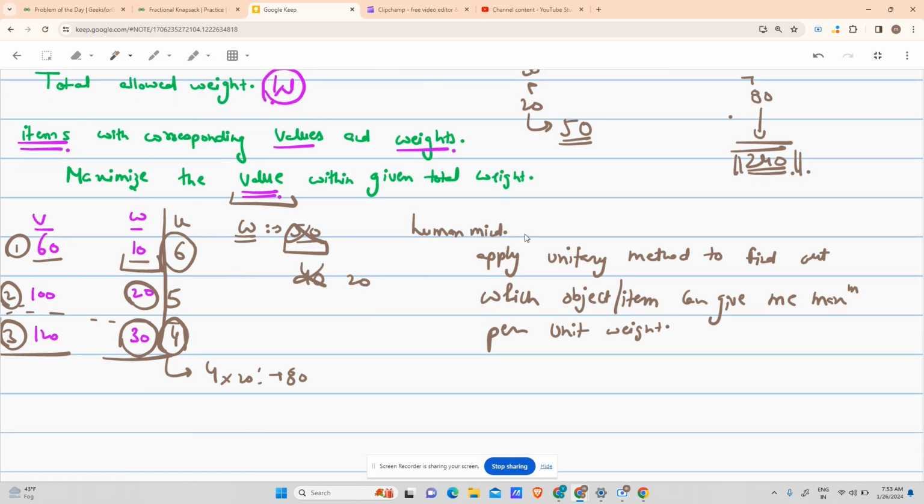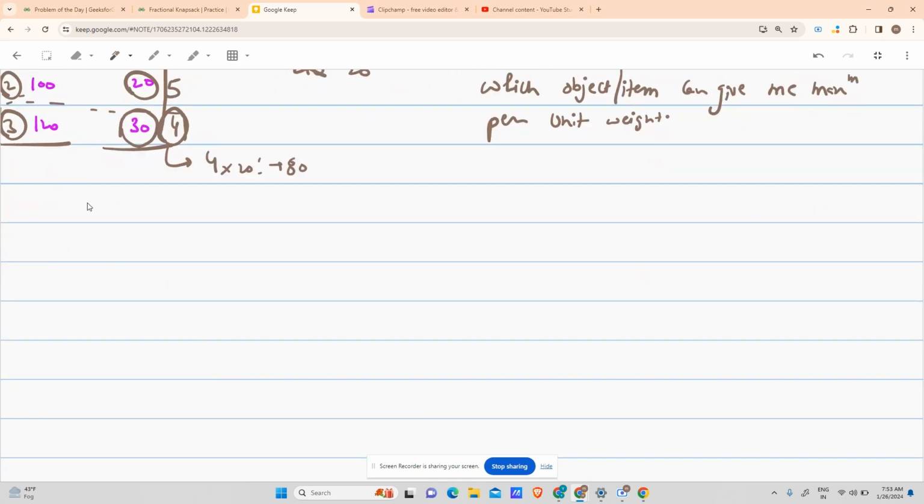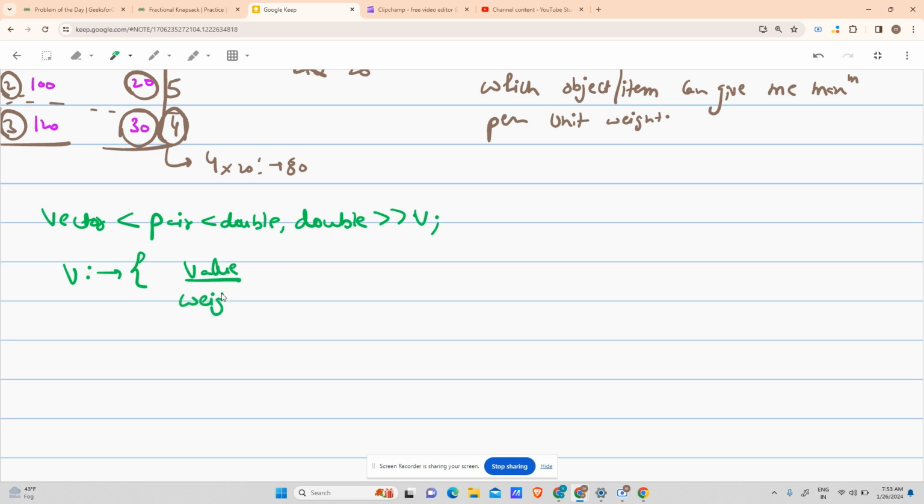So how will my algorithm work? As stated earlier, firstly I'm creating a vector of type pair of double, double. Name it as V. V will contain, first, the value by weight, along with the weight. You have to run a loop and make a vector which signifies this. After that, sort V.